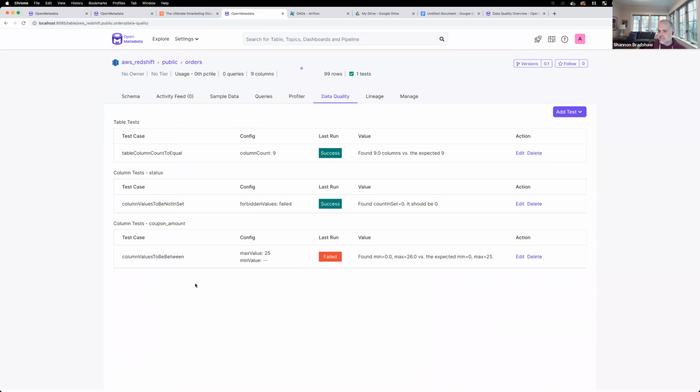And in the UI, we see a similar presentation. Two of the tests that we just created passed for this particular table, and the coupon test failed, and we get a description that indicates why it failed. This found a min of 0 and a max of 26, the expected being min of 0 and max of 25.